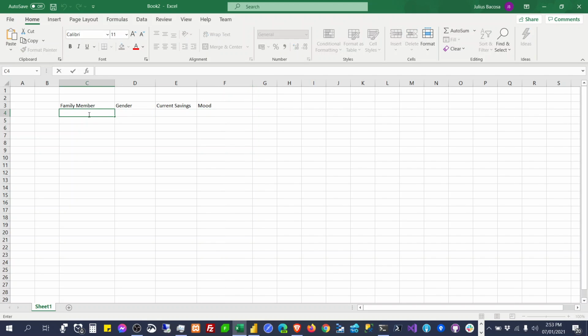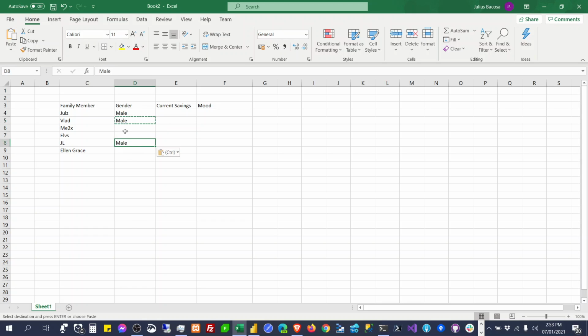And we're going to create names here. The name of the first one will be Jules, the other one will be Vlad, the other one will be Mimi, the other one is Elves, the other one is JL for Jan Lloyd, and Ellen Grace for the other one. So the next one is gender, which would be male for Vlad and Jules, and also for JL, and Mimi will be female.